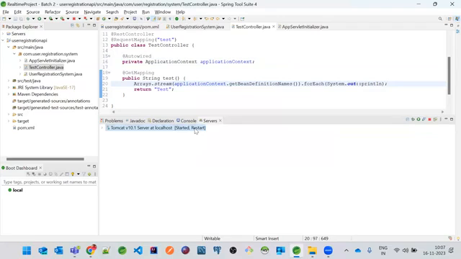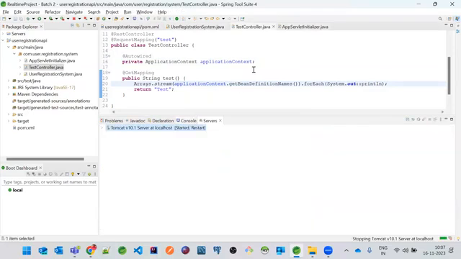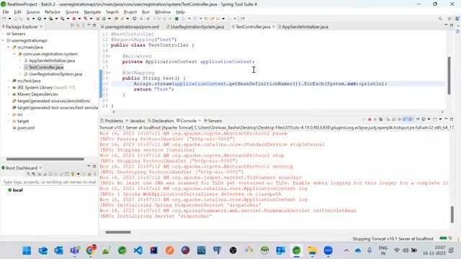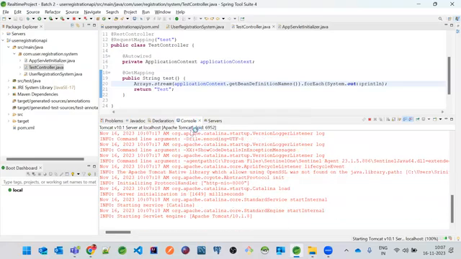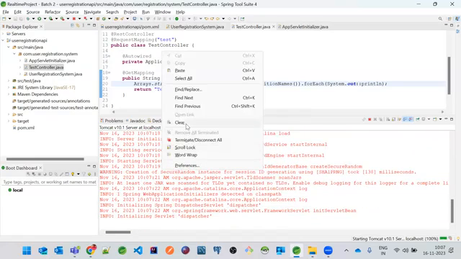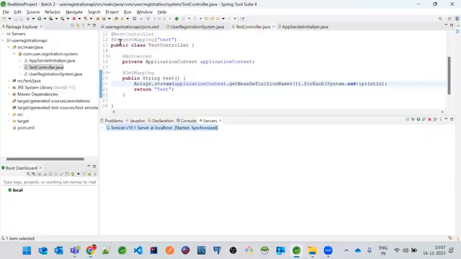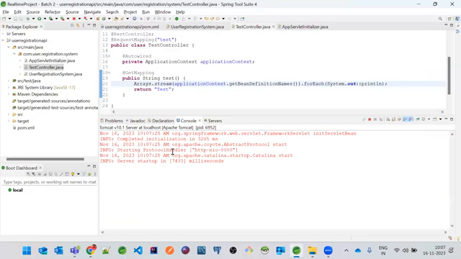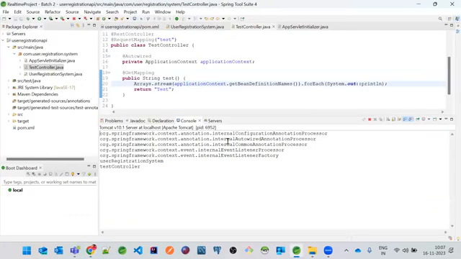Okay. Now let's restart our application and see what are all the beans that it has created behind the scenes. Now let's understand this. Now it has started, right? I just wanted to hit this again. So if you see here, internal configuration annotation processor.